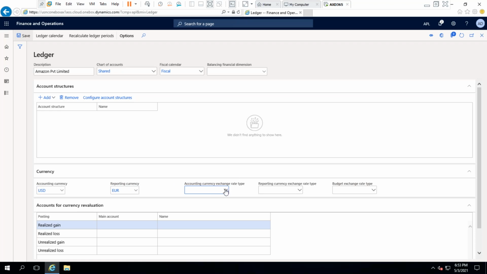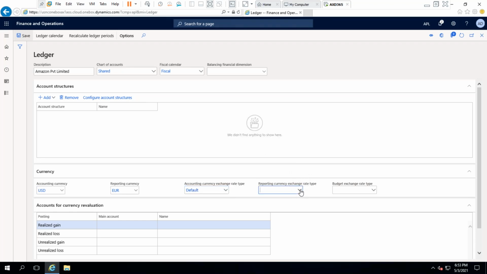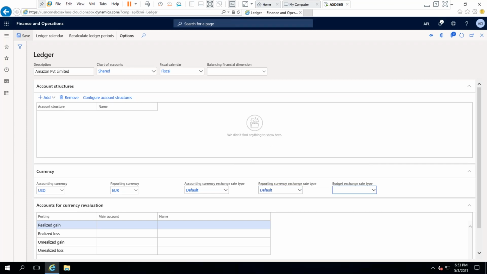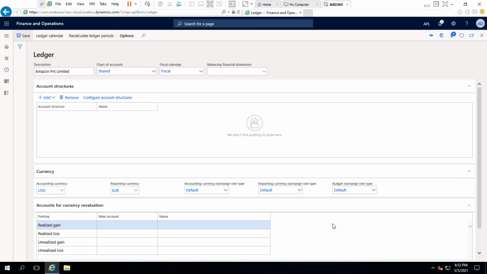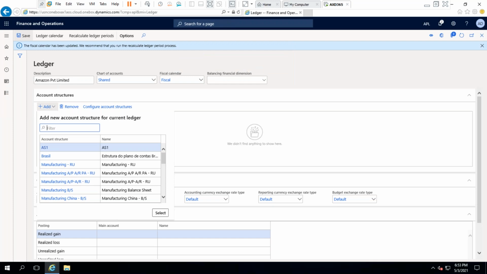Now, what is the exchange rate type you are using? Default exchange rate. I'm using for all default exchange rate. Accounting currency, reporting currency, and what is the exchange rate between these two for accounting currency, reporting currency, and budget exchange rates? Now you need to map the accounting structures. Whatever the structures you want, you can create. So if you want, you can create and you can map here.